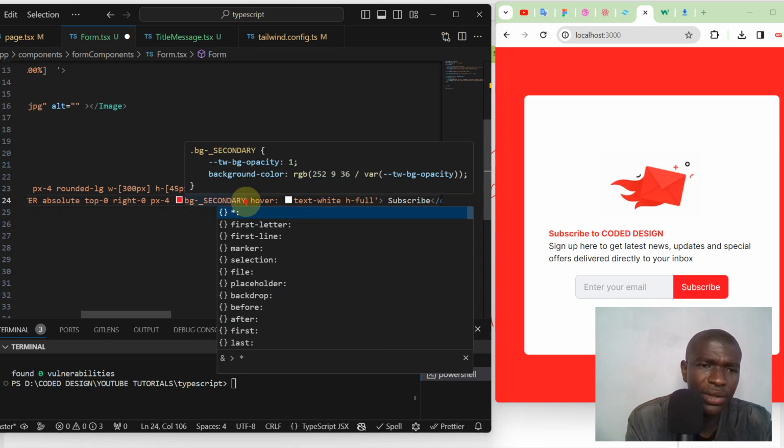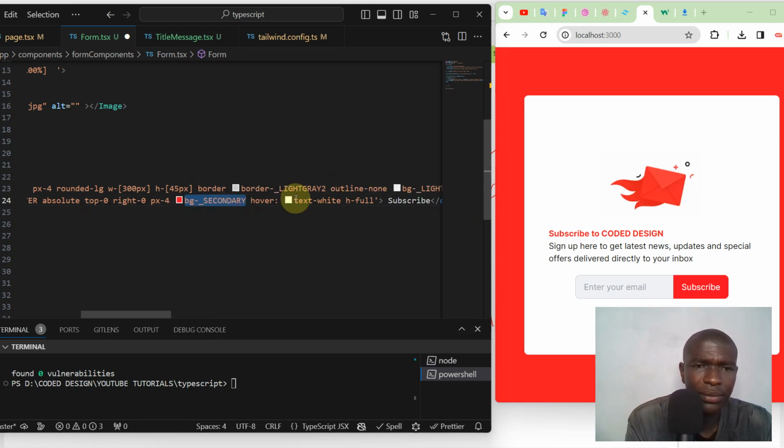Okay, let's change the BG. In fact, let me just say BG. White won't really make it. Okay, let's say BG underscore, let's try primary. Okay, let's see, is this red going to be noticeable? Not really. Not that noticeable. So let me make it a background of white.